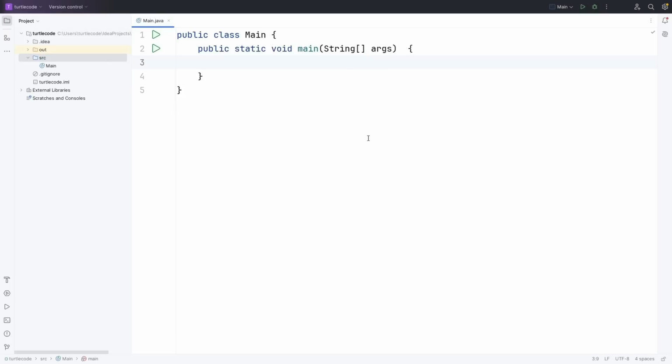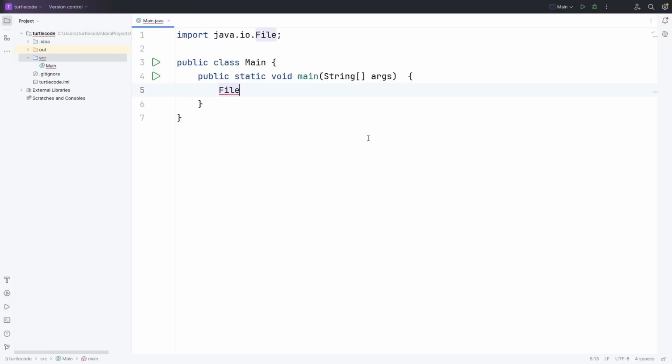In this Java tutorial, we will talk about file operations. We will learn how to create a text file with Java. We will use the File class for file operations. The File package is automatically imported.